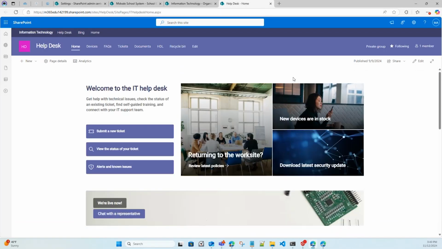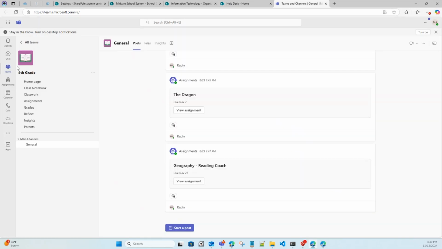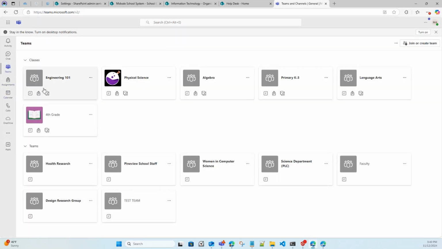Now, if you see here, this is a team site. It looks pretty similar, but you can tell it's a team site because it says private group here. So there's going to be a Teams associated with it. Even when I go to here and go to Teams, see, I've got my help desk here. And if I have this set up correctly, fingers crossed I do.